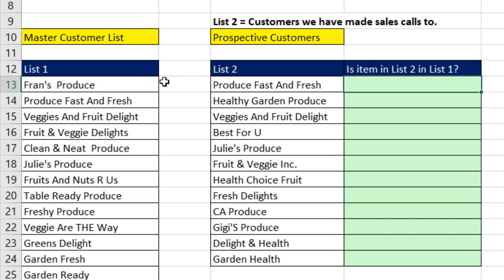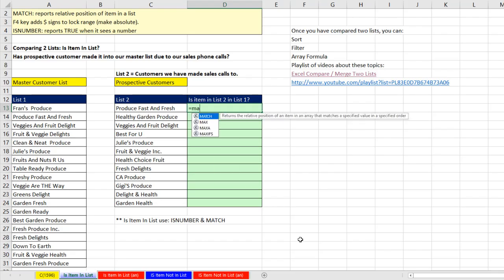Is produce fast and fresh over in this list? Well, if we were doing it manually, we would see it's in the second position. Is healthy garden over here? Well, as I look through, it doesn't look like it's there, but I don't trust my eyes, so I want a formula. We start by using the lookup function MATCH. I'm going to say, hey, look up that item as a relative cell reference, comma, the entire lookup array.